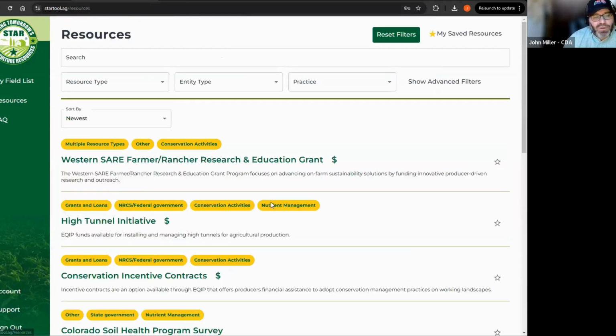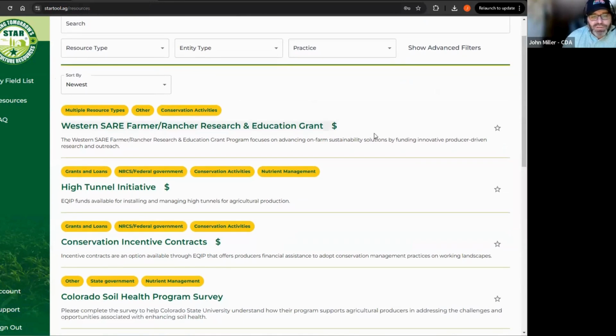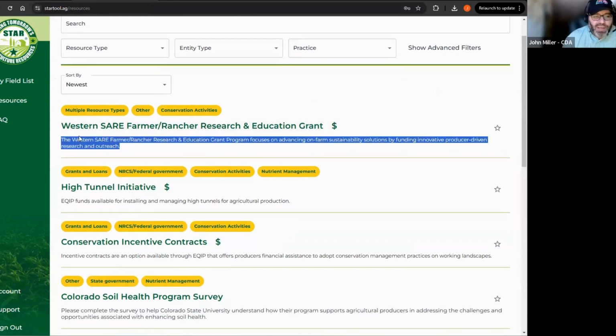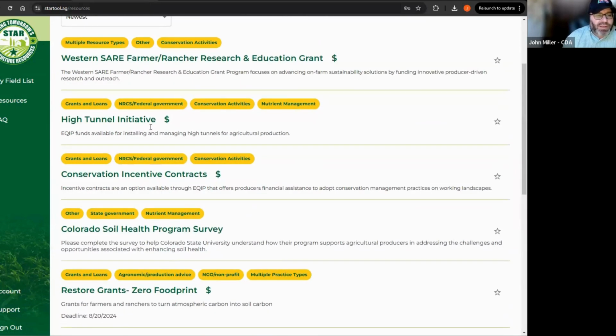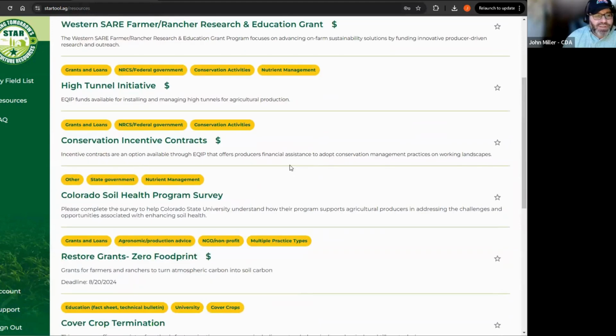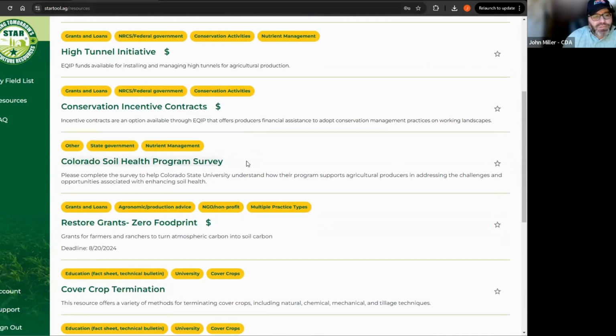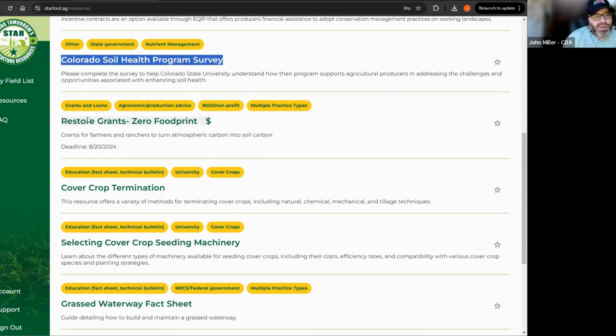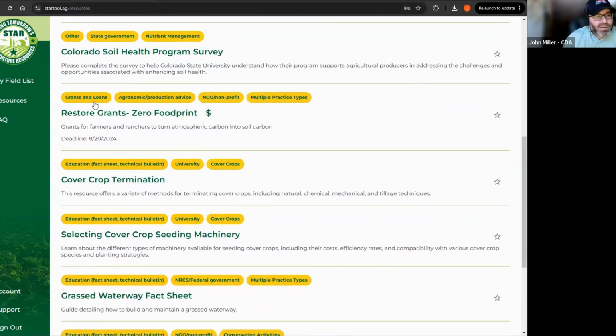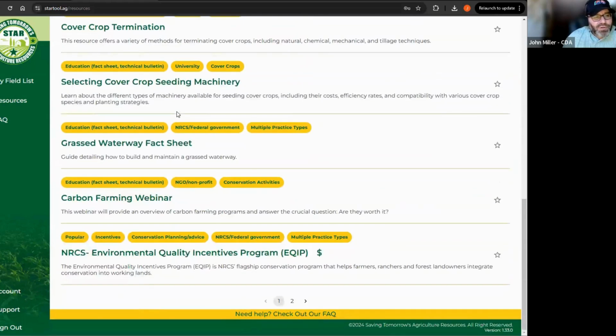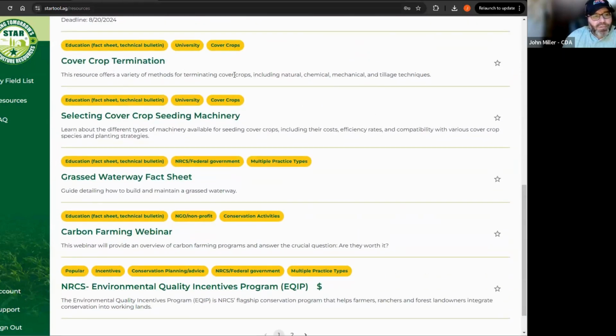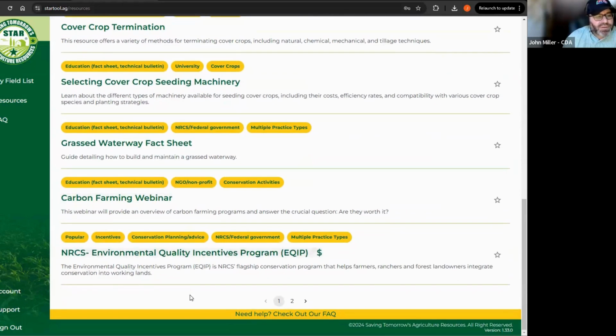Right now, I'm going to quickly just go to this resource thing. So again, you can have your resources featured here on this page. This is just some that have been entered in here that are kind of statewide things. Here's ours, our Colorado Soil Health Program. That's actually our survey for our sociology study. There's Zero Food Print and Restore. This is something they could click on that's going to take them to information on cover crop termination.